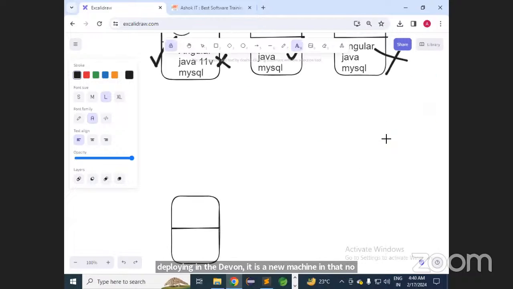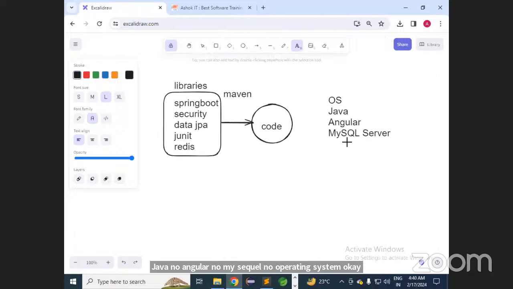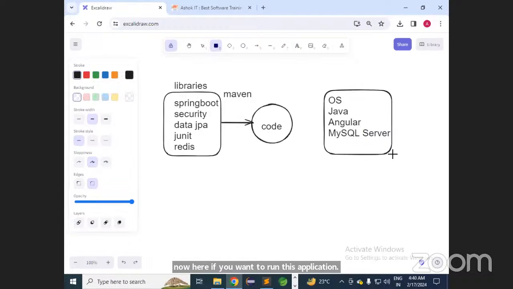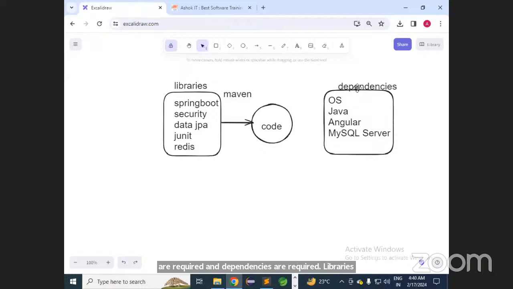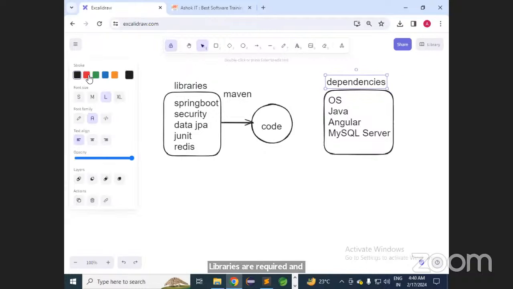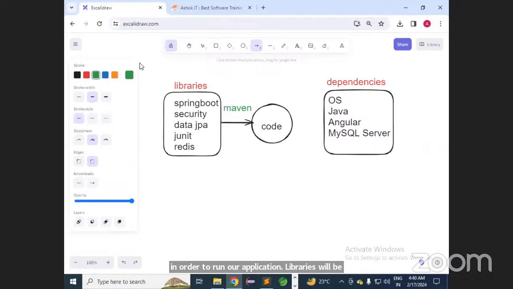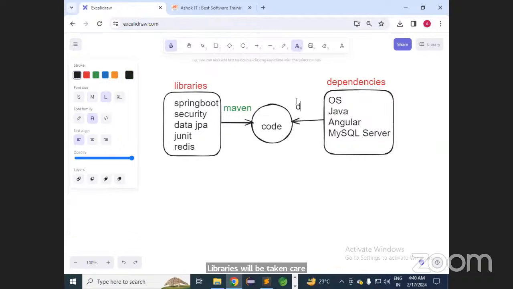Now, if you want to run this application, libraries and dependencies are required in order to run our application. Libraries will be taken care of by Maven. Dependencies will be taken care of by Docker. Are you guys getting my point?